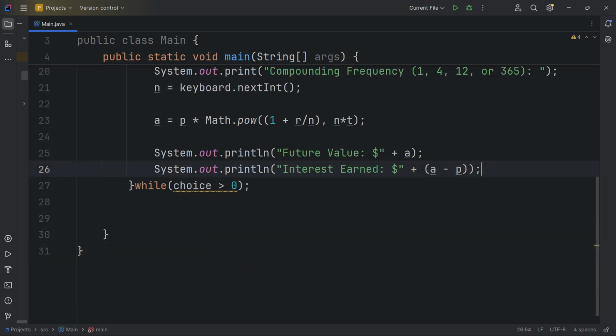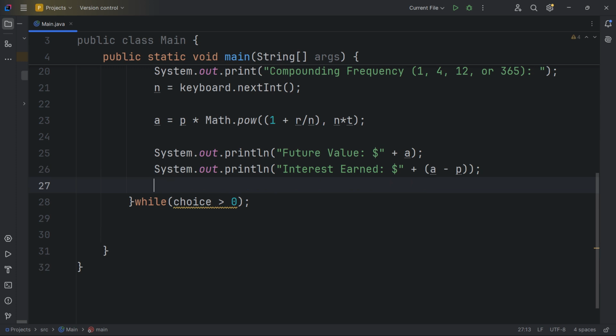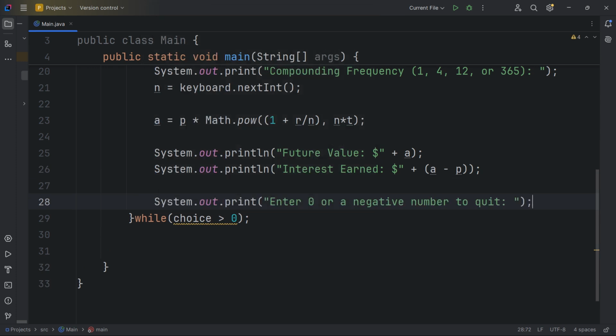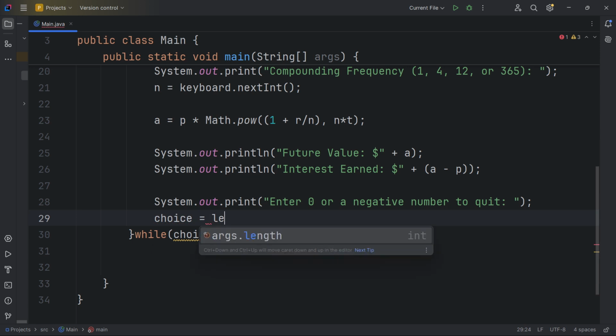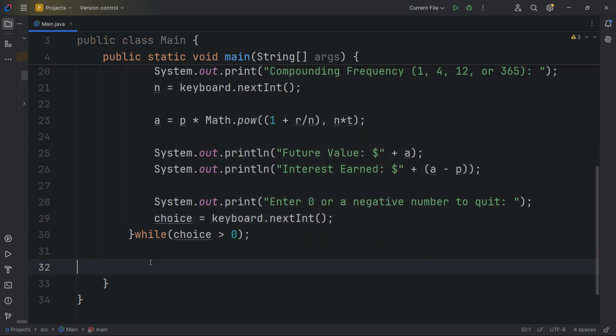Now let's go write a prompt to allow the user to enter another value to either terminate the loop or continue using the program. So let's come here and write this prompt. And then let's go get our choice variable. And then let's assign it keyboard.nextInt. All right, so let's go outside of the do while loop right here. And let's display a message to indicate that the program has ended. So let's have the message read goodbye.